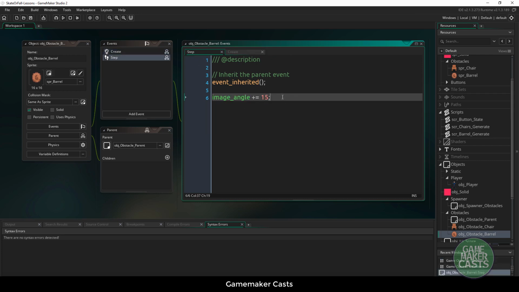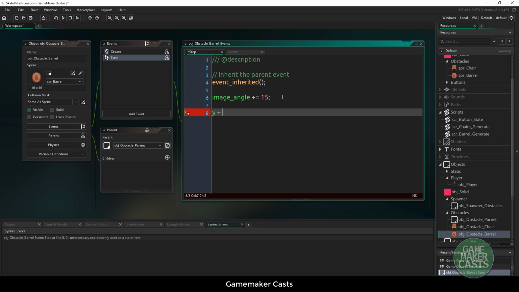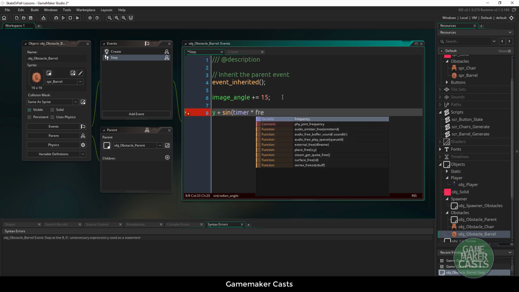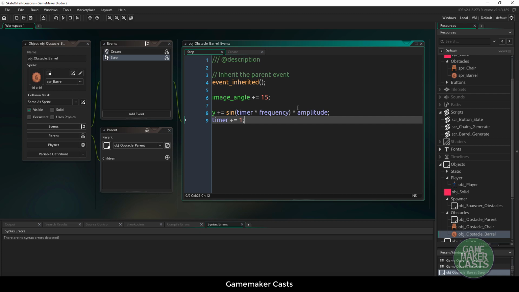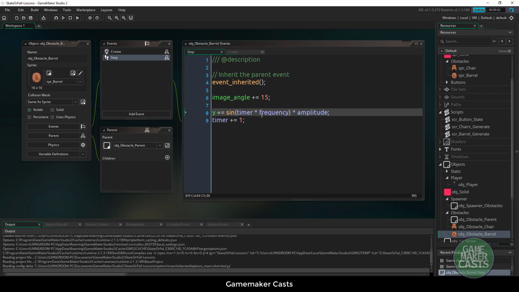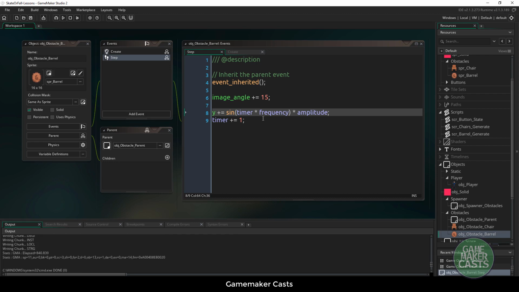In the step event, what we want to do is say our Y position is going to be plus the sin result of timer times frequency, and then times amplitude, and then we want to increase the timer by 1 each step. So a sine wave just goes up and down, and the amplitude is how high we want it to go. Let's see how that's going to look first before we make any changes here.